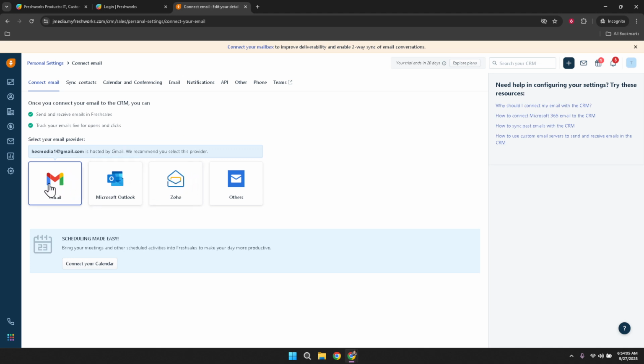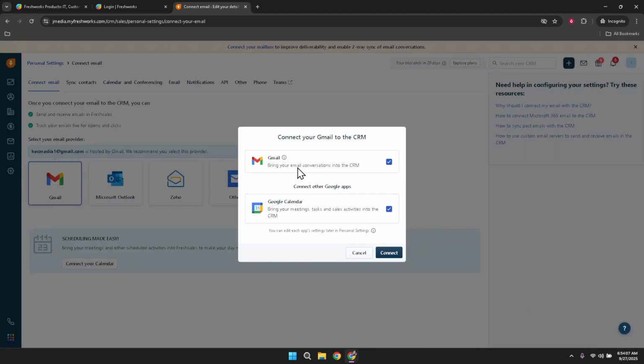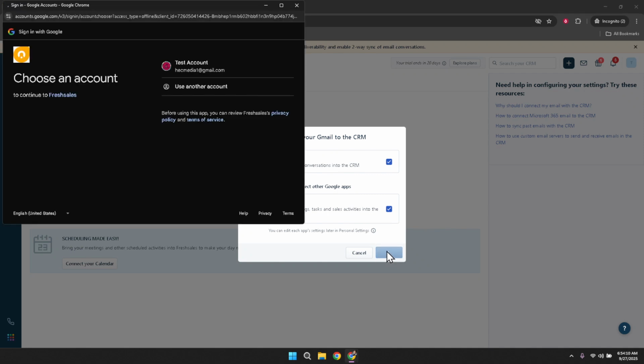Now, you will be directed to a familiar Google sign-in page. It's time to choose the Gmail account that you wish to connect to Freshsales. If you're managing multiple accounts, ensure you pick the correct one to avoid any mismatches in your integrations.